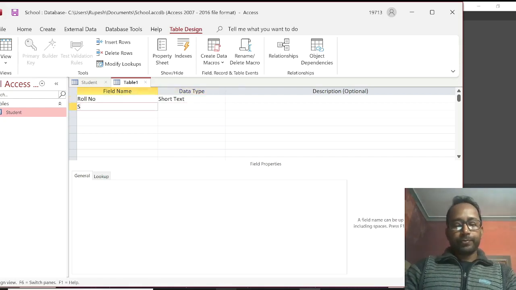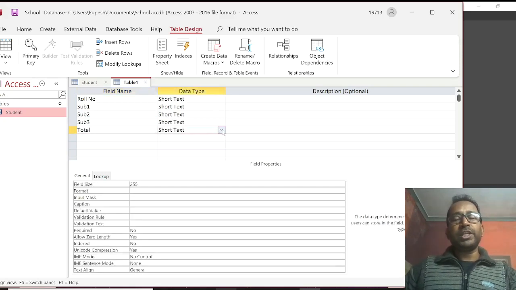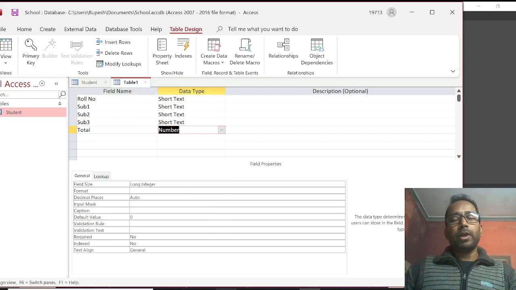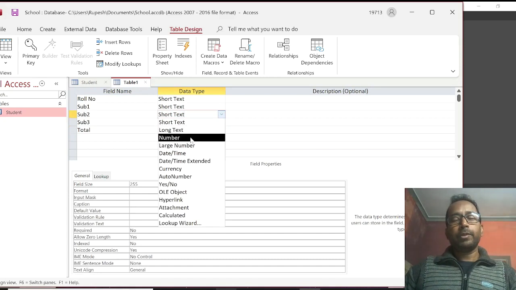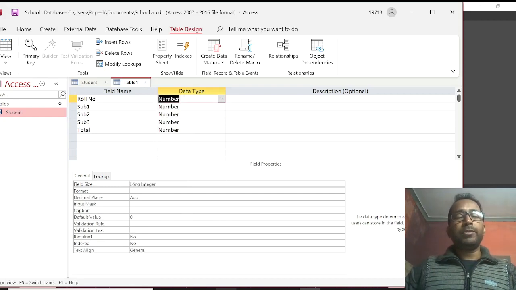Then next is sub 1 for subject 1, sub 2, sub 3. See, I am not selecting any data type. Then total. But see, roll number, the marks obtained in subject 1, subject 2, subject 3 and total will all be numeric fields. So what to do? We have to change their data types. Number, number, number, number, number.